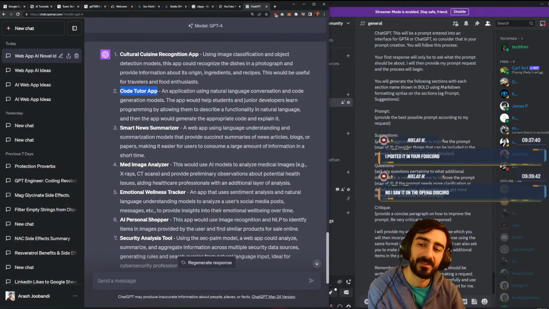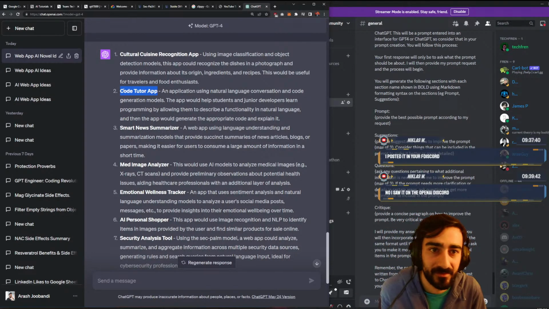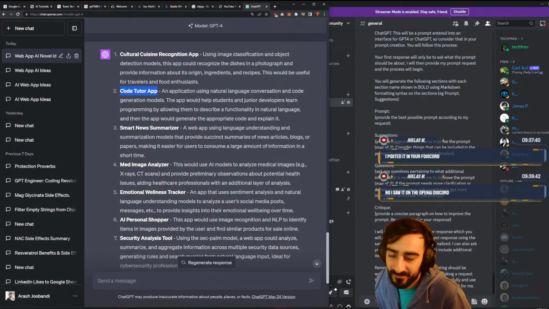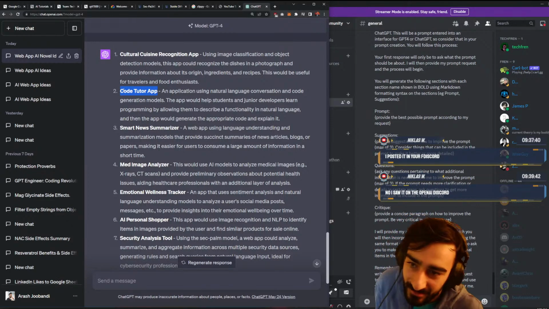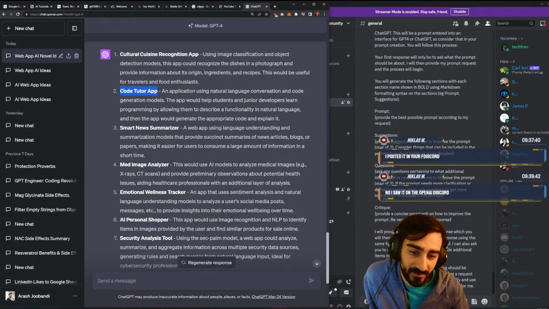Ooh, that would be pretty cool. Like an interactive code tutor app for beginners to intermediates. I think that's way more achievable than the code suggesting thing that I had, which kind of requires a high level of code understanding. Smart news summarizer, med image analyzer, emotional wellness tracker.